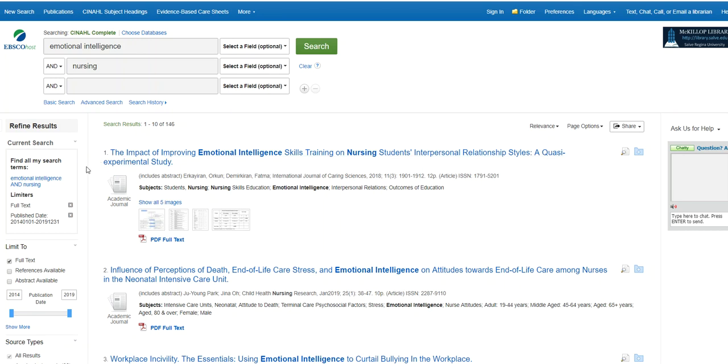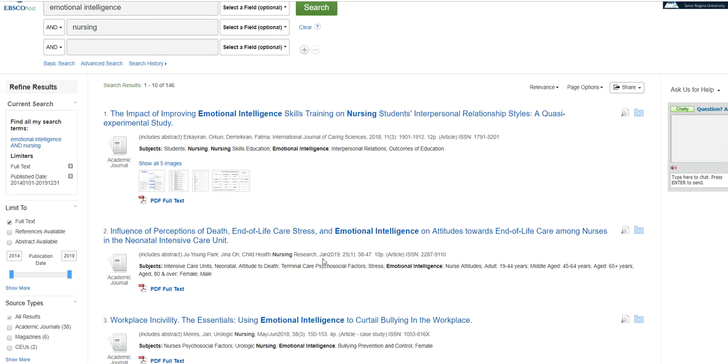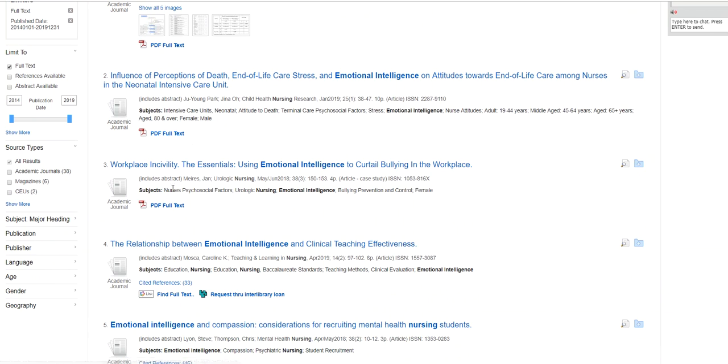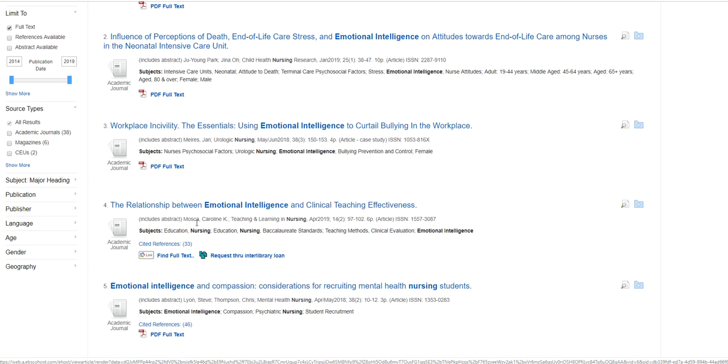We'll talk more about using the Find Full Text features in an upcoming tutorial, but for right now I just want to draw your attention to the fact that in some cases with this filter you'll see a direct access to the full text article via PDF. And in some cases you have to use the Find Full Text tool to go to another database. But again, we'll explore this in another tutorial.